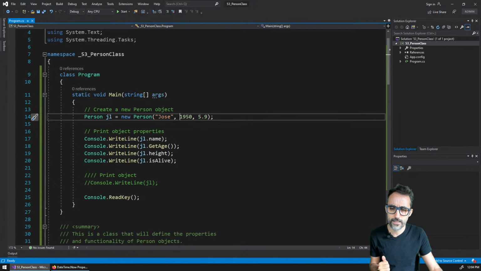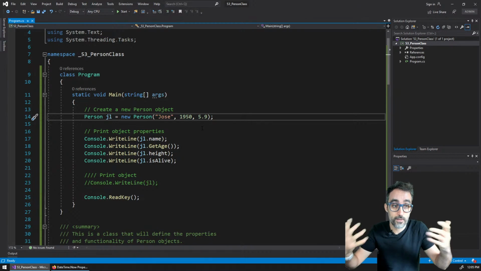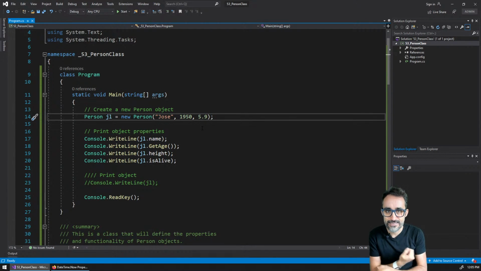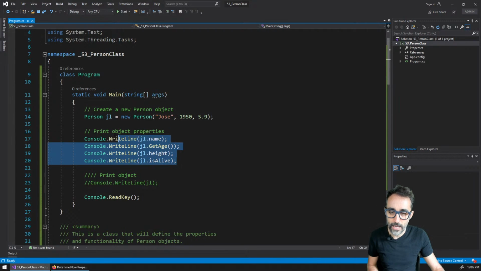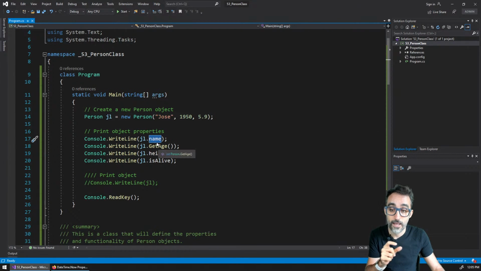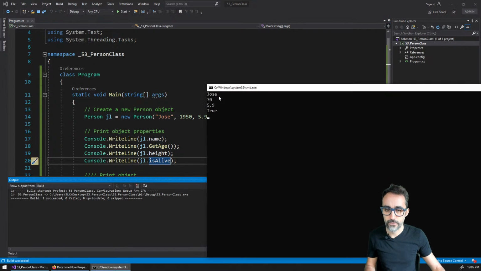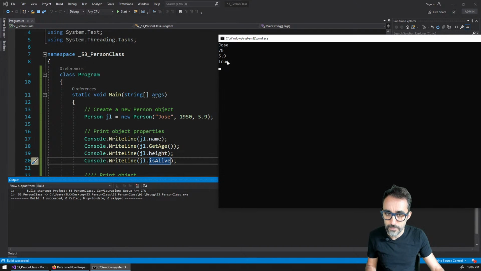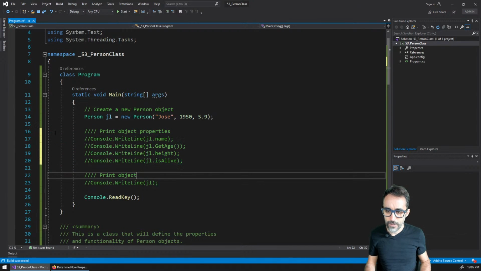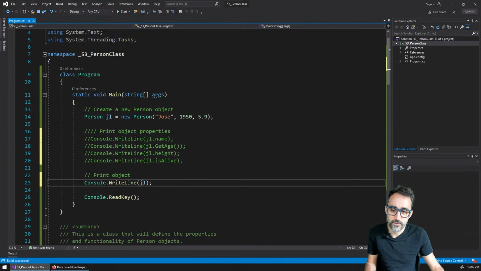If I had a very complicated program where I created an object, and then at some point I wanted to just check visually in the console all the properties of that object, it would be a little tedious, because right now I would have to write a console write line for each one of the properties and print the name, the age, the height, whether the person is alive or not, etc. For 4 properties, maybe it's fine, but if I had 17 of them, maybe it's a little too much. I may want to just print the object itself, the whole thing. I just want to throw it into the console and get a printout.